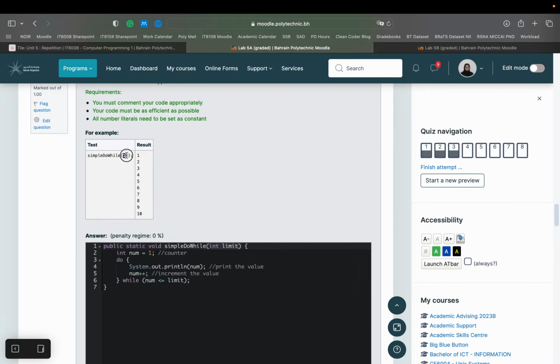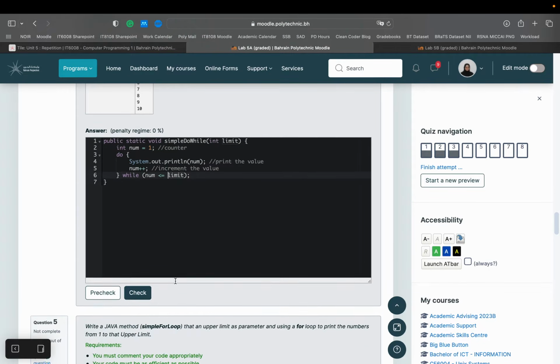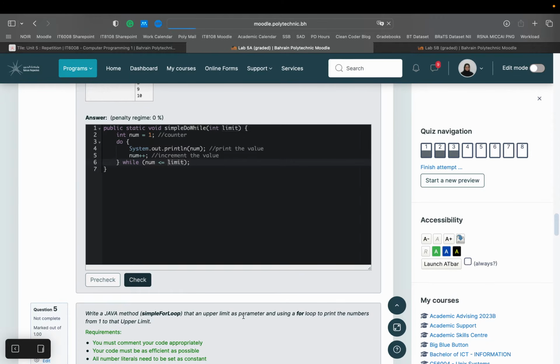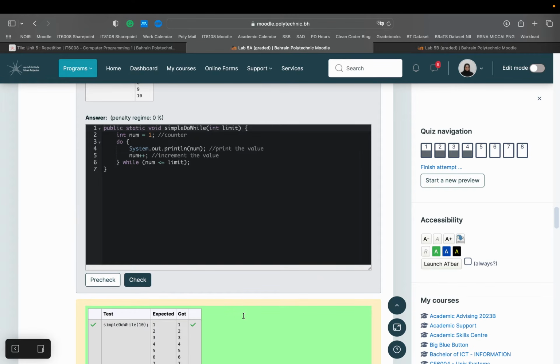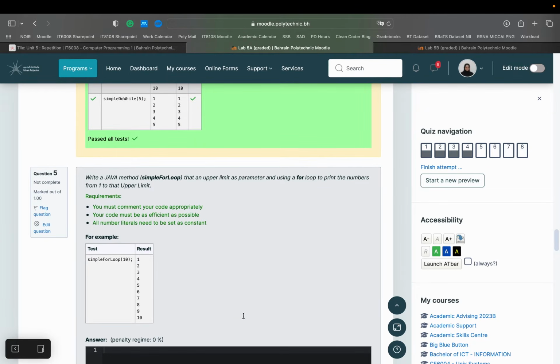See, here we have the number 10, right? We need to capture it somehow, so we create an integer called limit, and then we can use that limit instead of the constant that we had before. That's the only difference in this code. Okay, so if we click on check, it is correct. Okay, that's the fourth question.